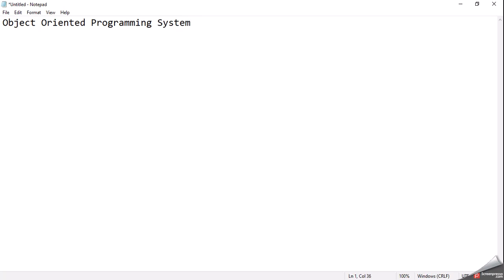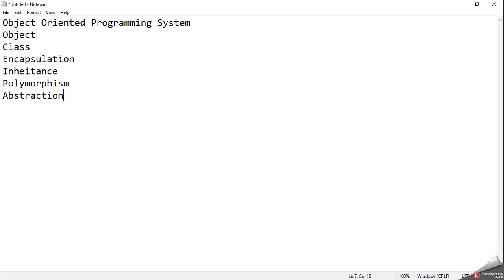Okay, so we are going to learn object-oriented programming system. This system provides us multiple concepts like object, class, encapsulation, inheritance, polymorphism, abstraction, etc. So first of all, we are going to start with object.